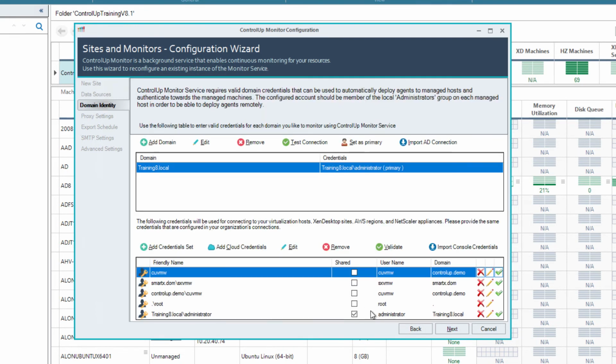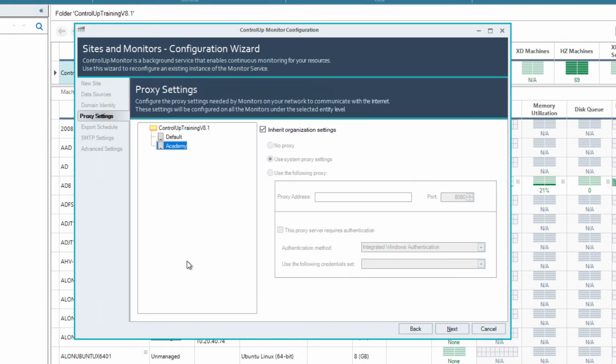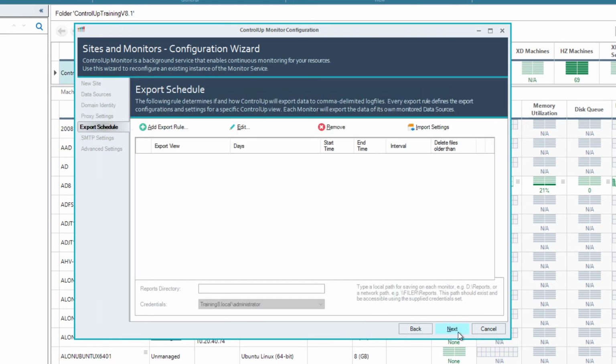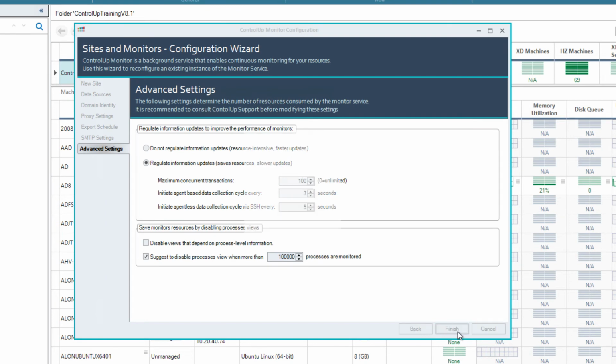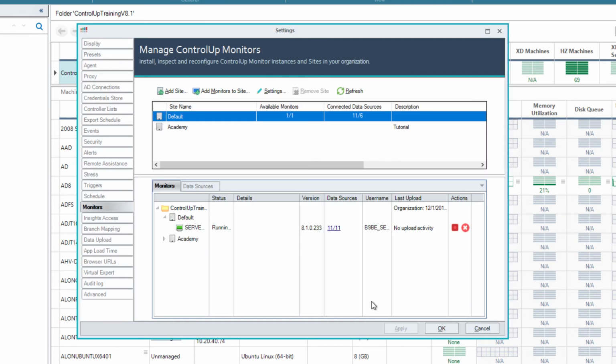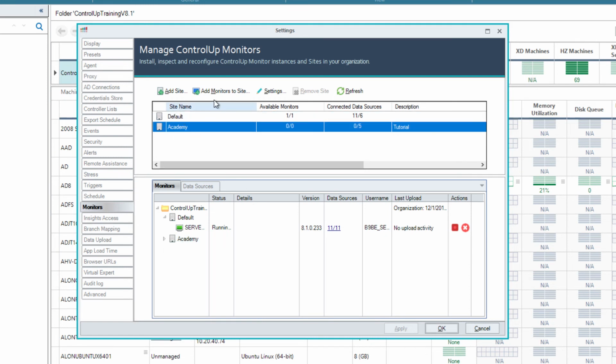From here on, all we need to do is repeat the actions we did in the initial installation. Note that you can also set the proxy settings per each site. The export schedule, SMTP settings, and advanced settings are global settings that apply to any monitor that you'll install, so there's no need to change them. To add a monitor to our new site, we'll select the site and click Add Monitor to the site.